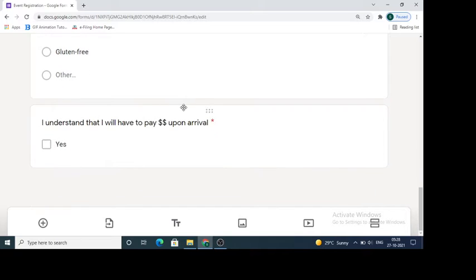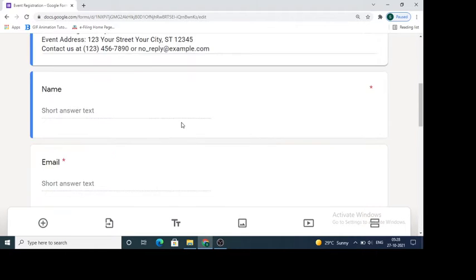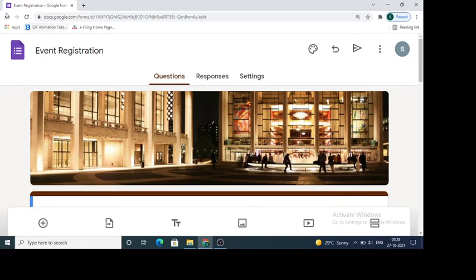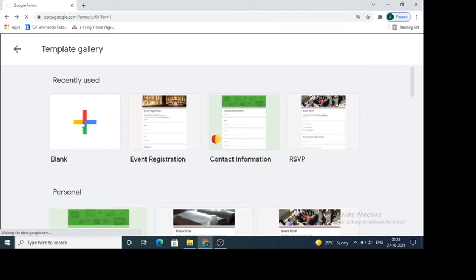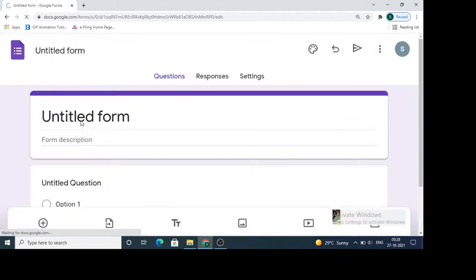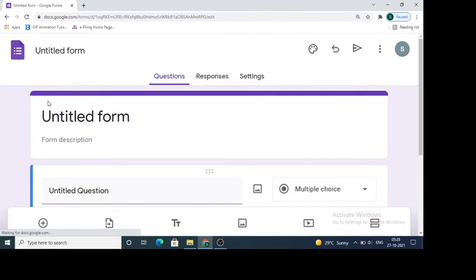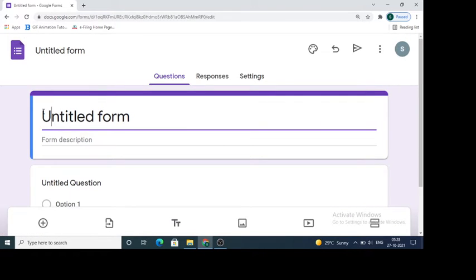Now in case you are using mobile, you will not get a ready-made template for a Google Form. So we have to create a blank Google Form for an event registration. So I will click on blank form. Over here we will write event registration.